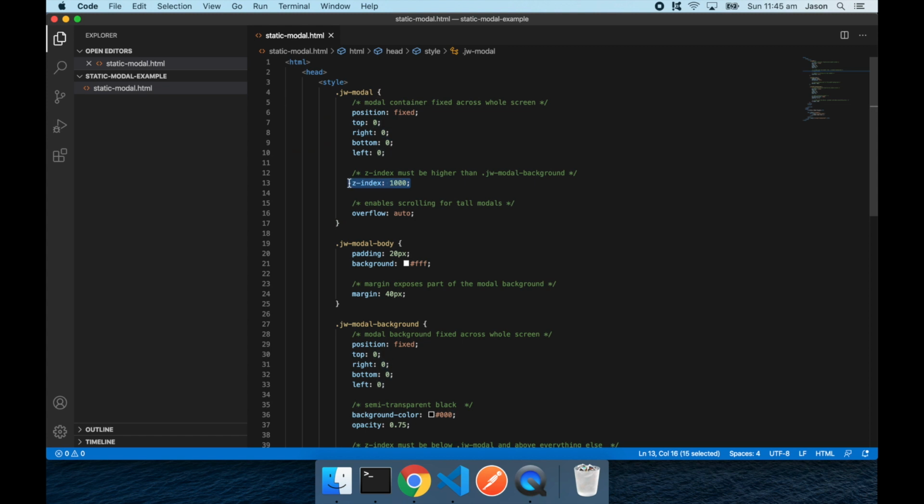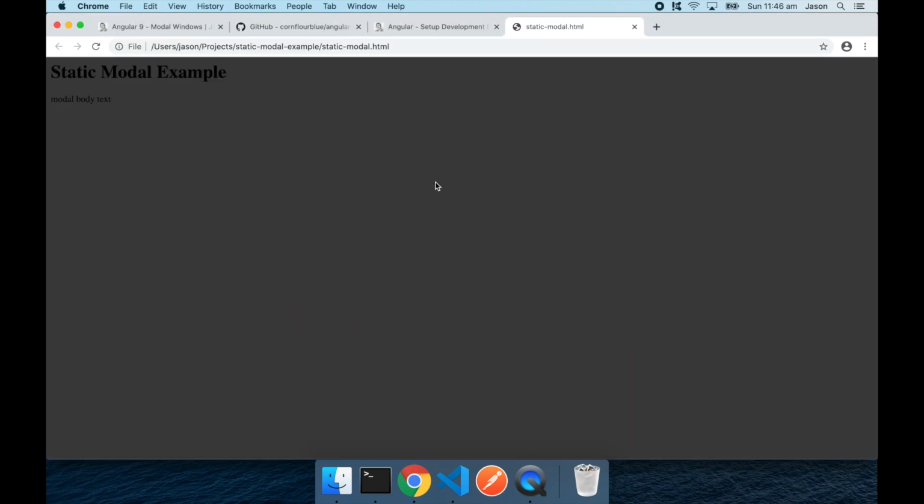The second style sets the z-index to 1000, which overlays it on top of everything, including the background, so it sits above the background. Overflow auto enables scrolling if the modal is longer than the screen. The jw-modal-body tag inside the modal container has a padding of 20 pixels, a background of white, and a margin of 40 pixels, which allows us to see 40 pixels of the background overlay outside the edges of the modal. Now with that saved, go back to the browser and hit refresh.